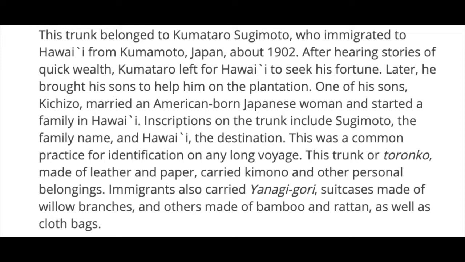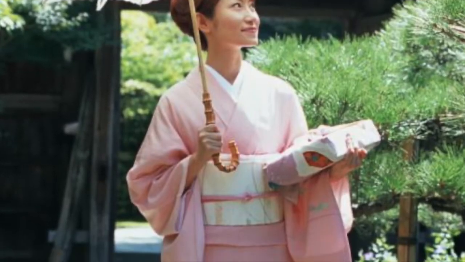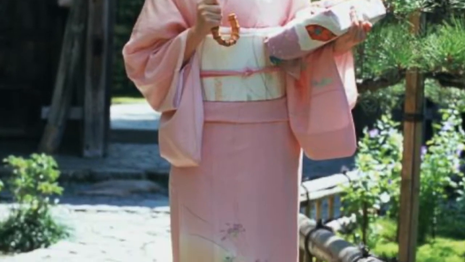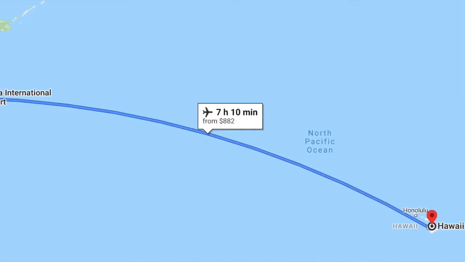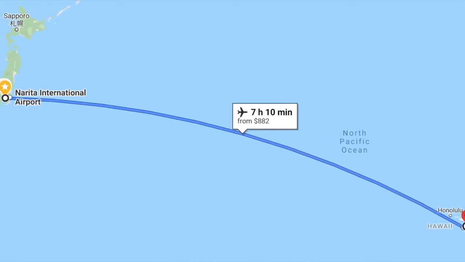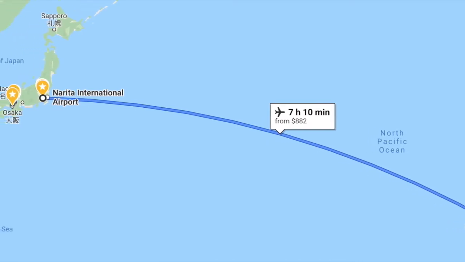So for context, I'm going to show you what a kimono looks like. Kimono is traditional Japanese clothing. And also, I'm going to show you on the map how far Japan is from Hawaii, so you can see how far he traveled with this trunk. Here's a picture of what a kimono looks like. And here is how long it takes to get from Hawaii to Japan on an airplane, 7 hours.